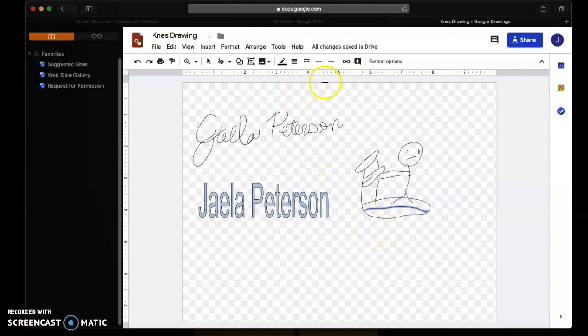So yeah, this is how you would do a signature with your name, and then I drew a picture also pertaining to my field. Thank you.